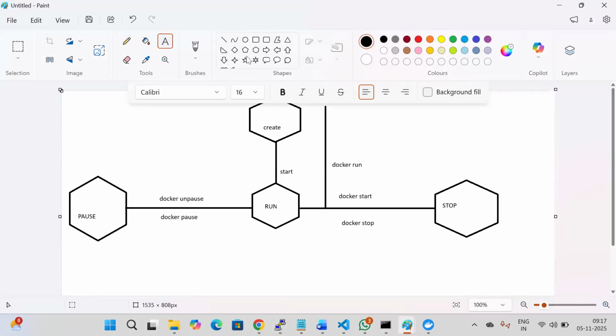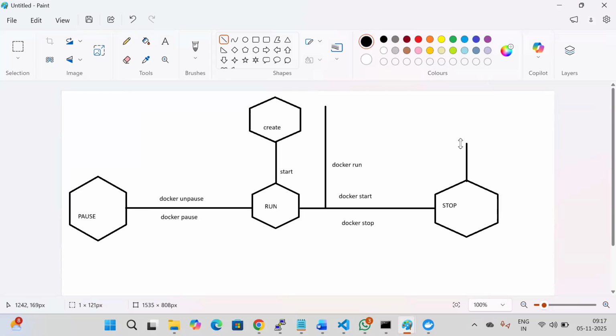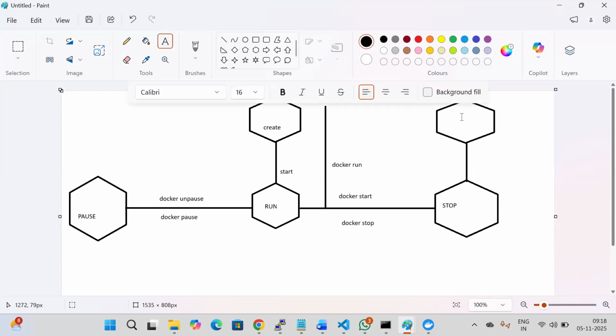And finally, we have remove. If you don't want the application to be running, say you have version 2, the updated version of the container, and you don't want the earlier version, then you can stop the container and only then remove the container. It is the best practice to stop the container and then remove it. Without stopping the container, please don't remove it.